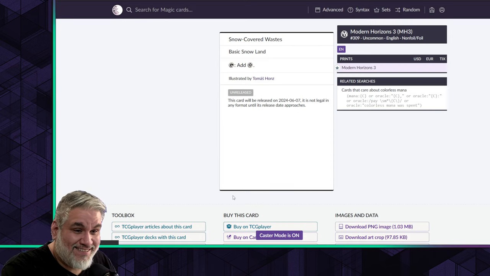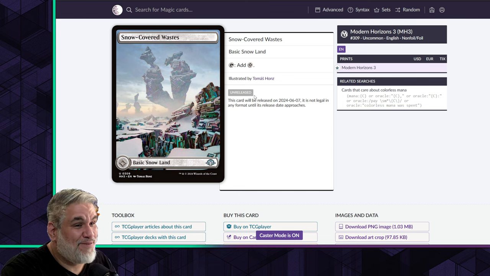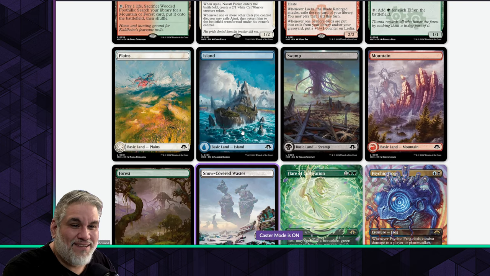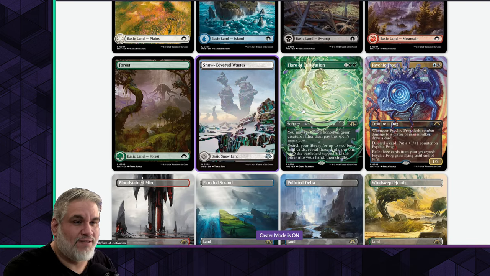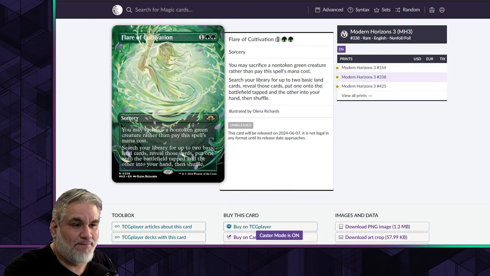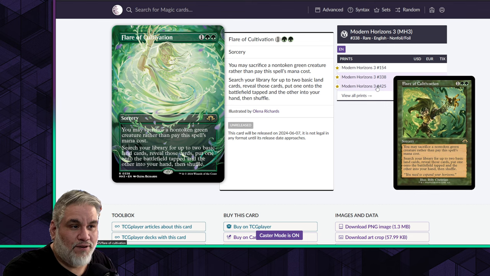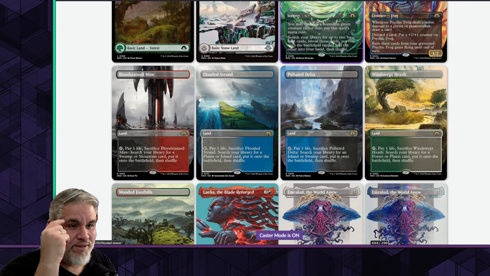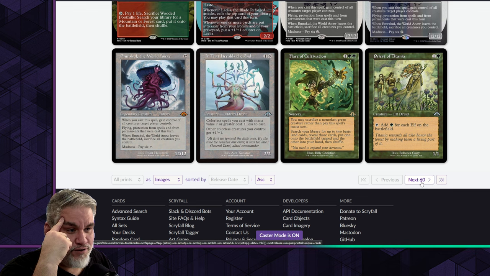Snow-covered Wastes. That's far more exciting than it should be. Snow-covered Wastes is awesome. Oh, man. So this set could have a snow theme in addition to a colorless Wastes theme. That's pretty interesting. Here is the Flare of Cultivation borderless, and here's also the retro frame as well. Those look sweet. Everything else is here, all of these other alternate treatments.